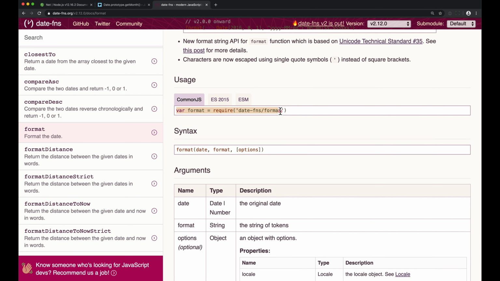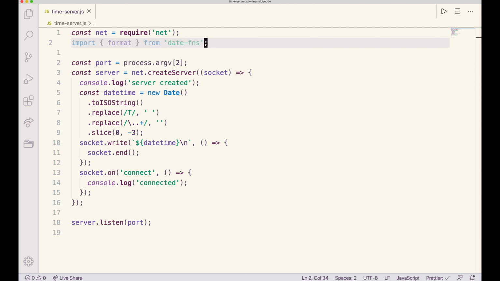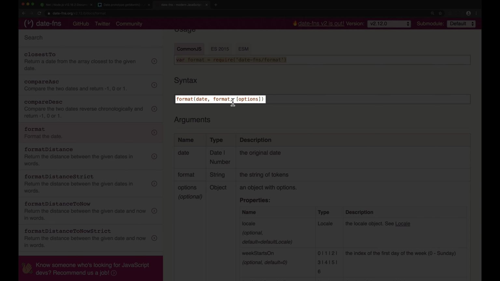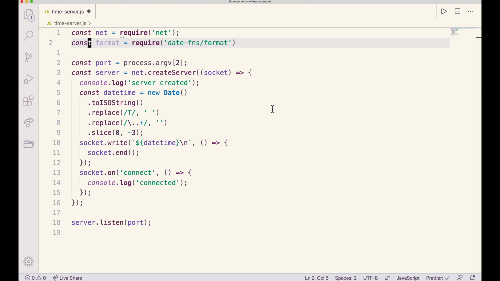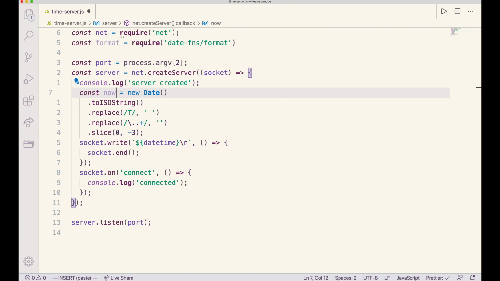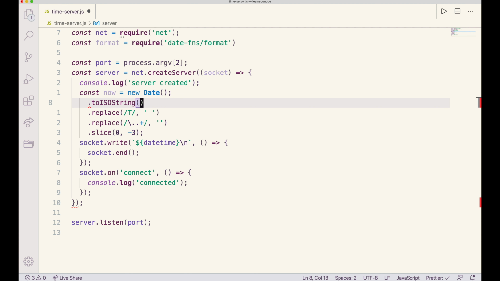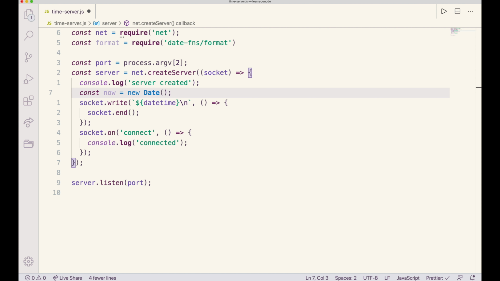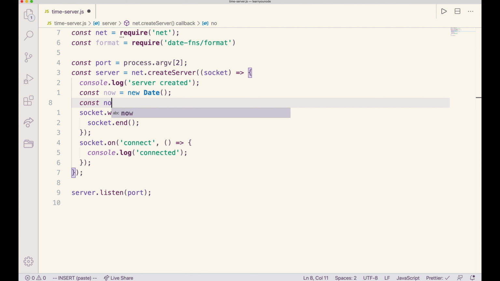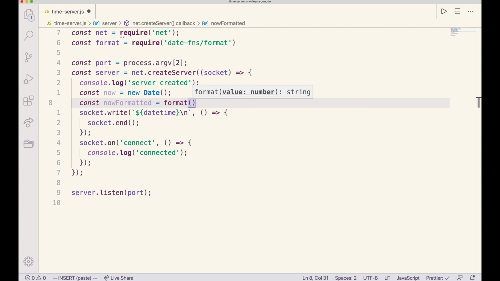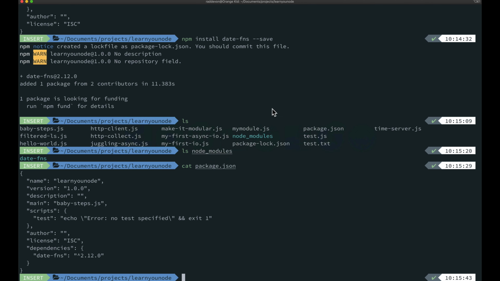Oh, actually, this is probably how we want to require it to remain consistent. I'll use const, and here's how we use it. Format, pass in the date, pass in the format. Pretty straightforward. I'm going to actually rename this now, because I think that's clearer. We don't need any of this formatting code we wrote before, so I'm deleting all of that. And I'm going to make a new variable, now formatted. We're calling this format method. We're passing in now. And let's flip back over and see.